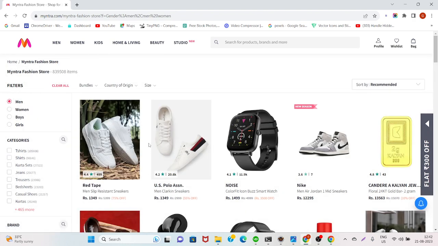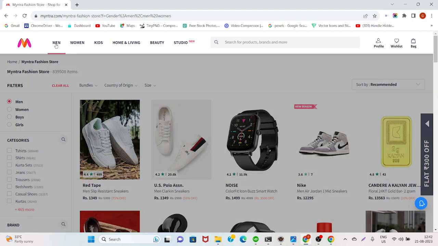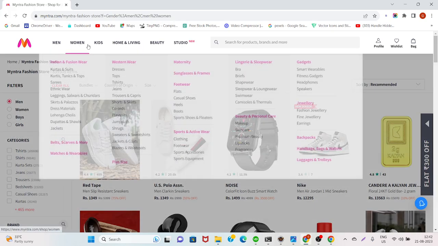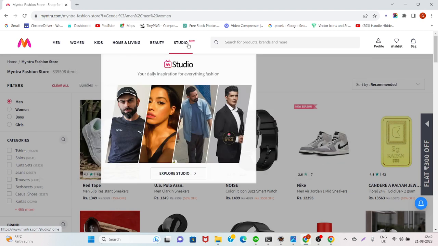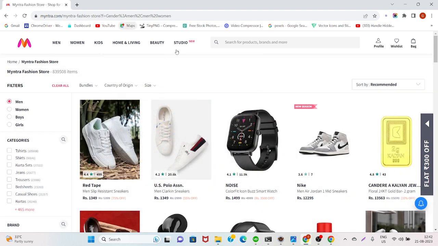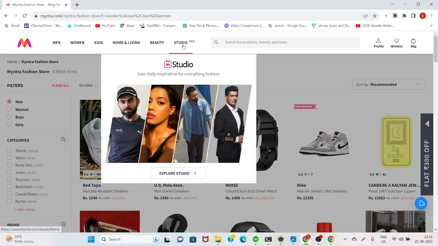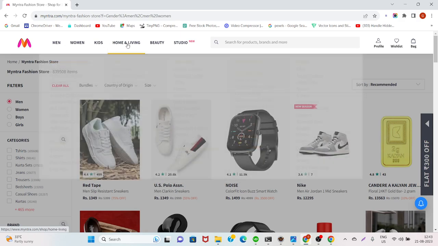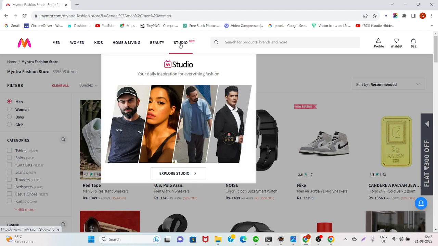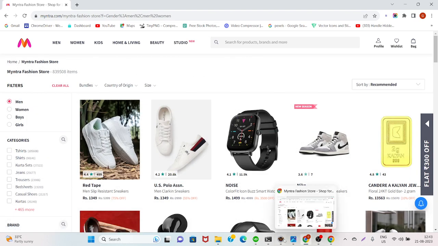I find a class named desktop-main for this menu: men, women, kids, home, living, beauty, and studio. My right click is not working properly, so I find it by inspect: right click, go to inspect, then find this class name. This is 0, 1, 2, 3, 4, 5. It's index 5 here for the desktop-main class name.